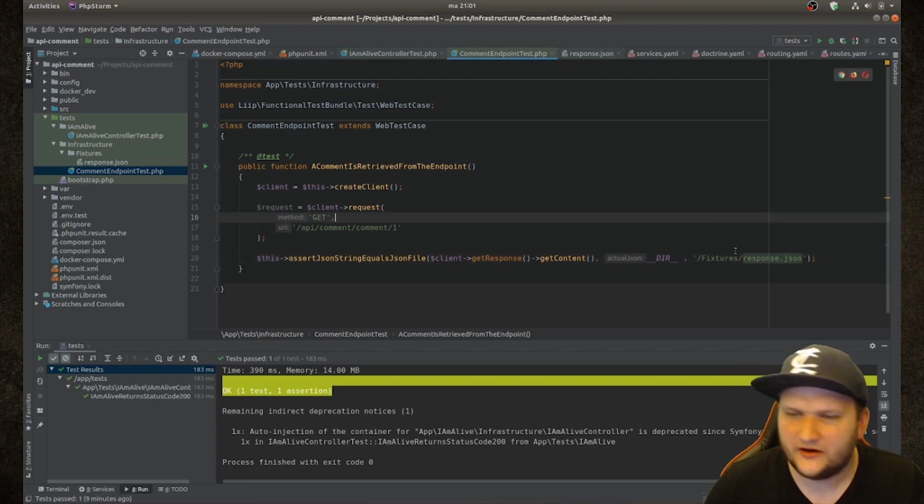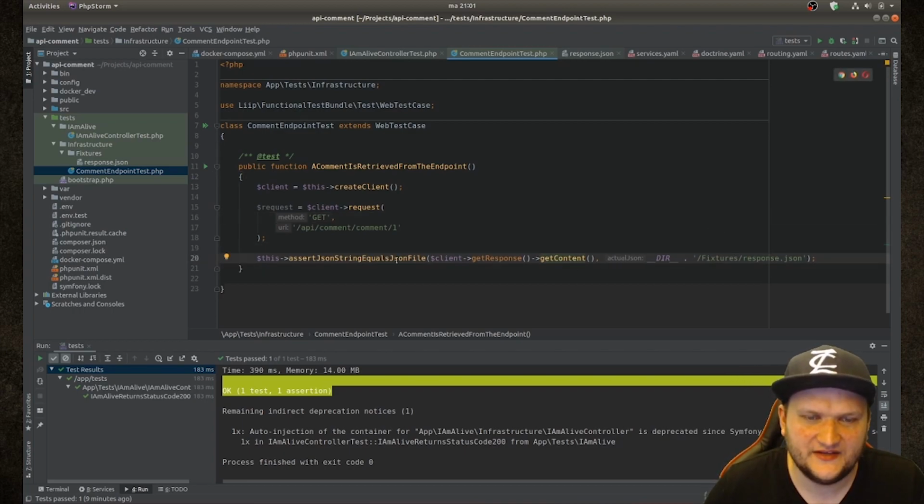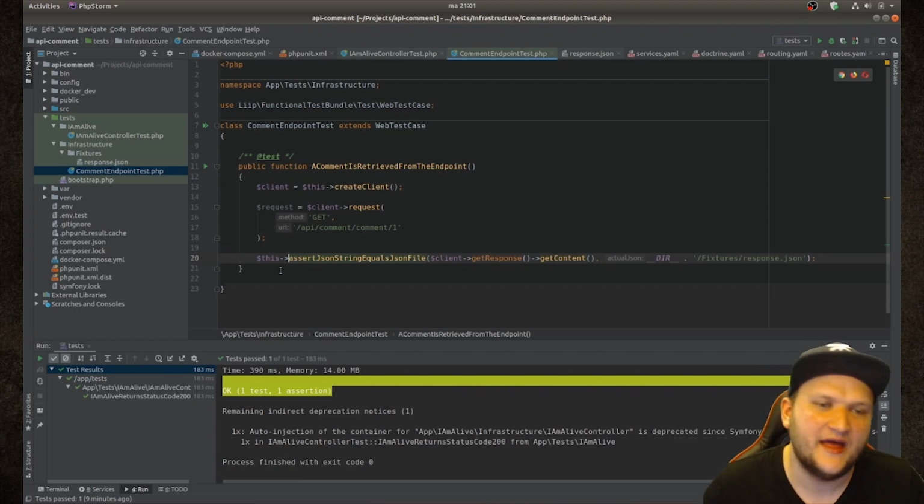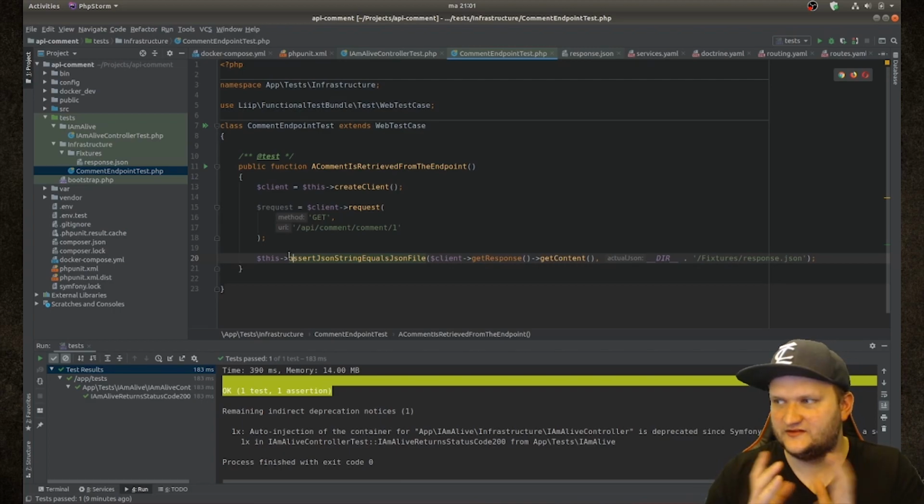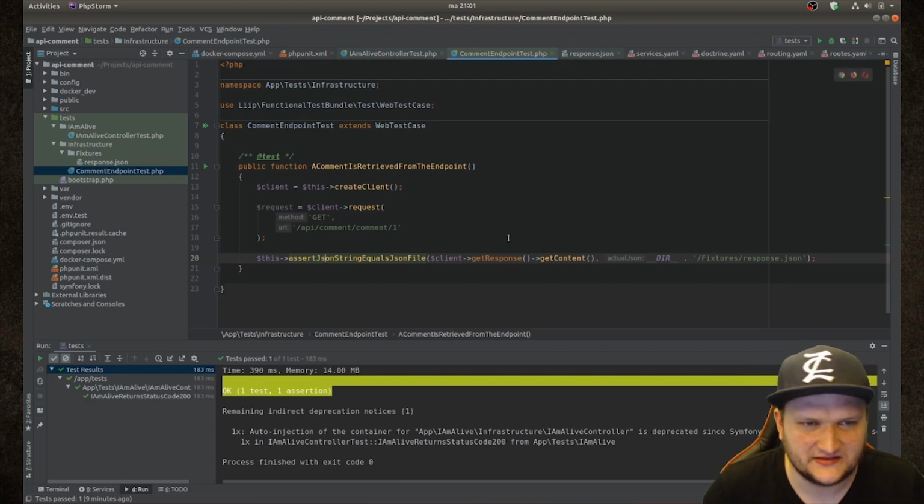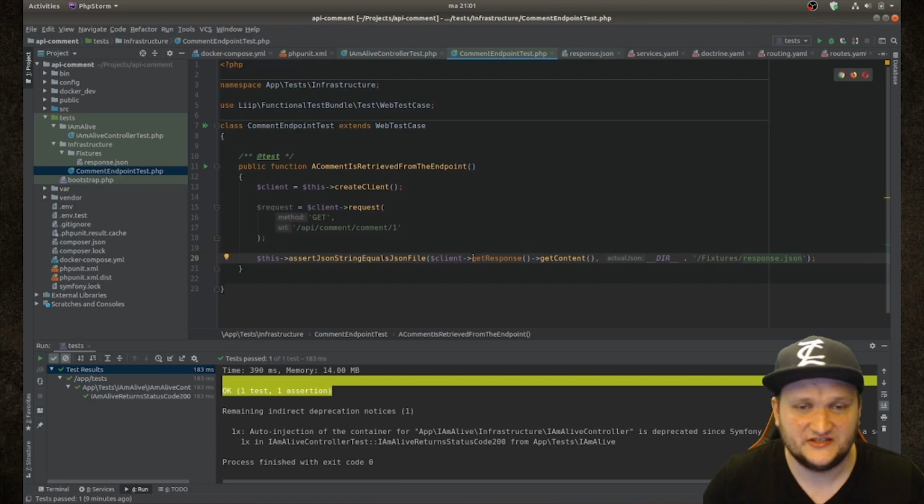The reason we are doing this is because this will get rid of irritating spaces and line ending issues. It will just check if the JSON is correct, but it will ignore the spacing stuff, which is what we want.